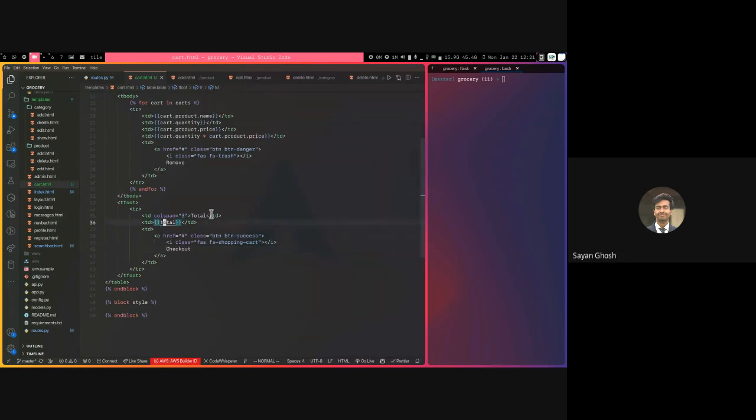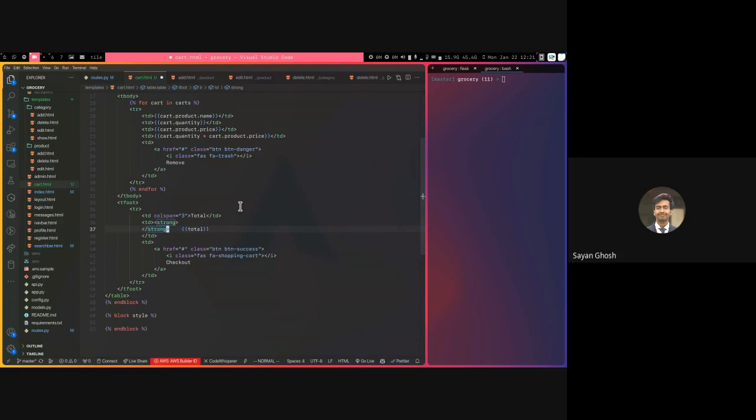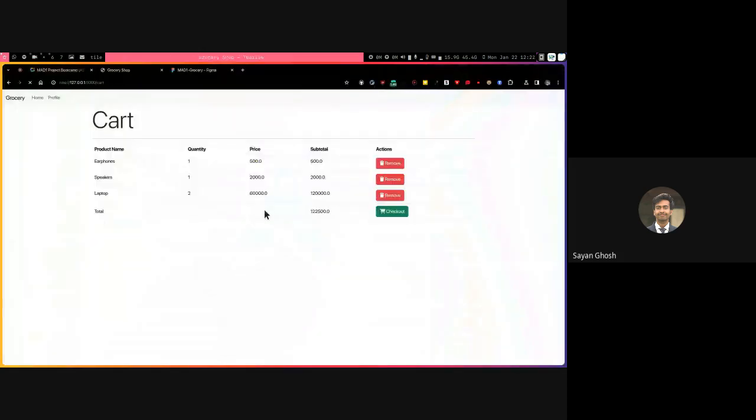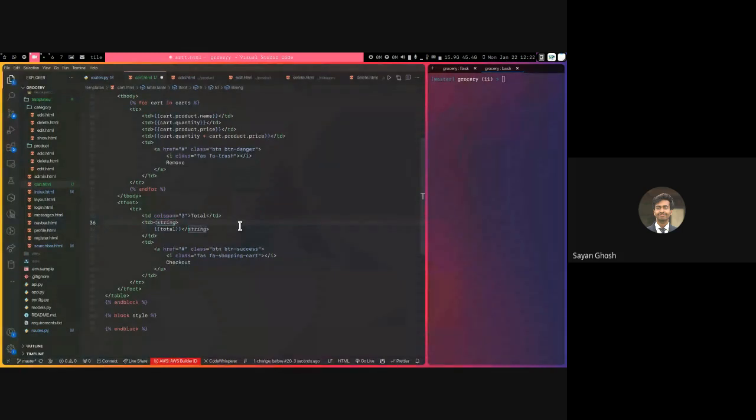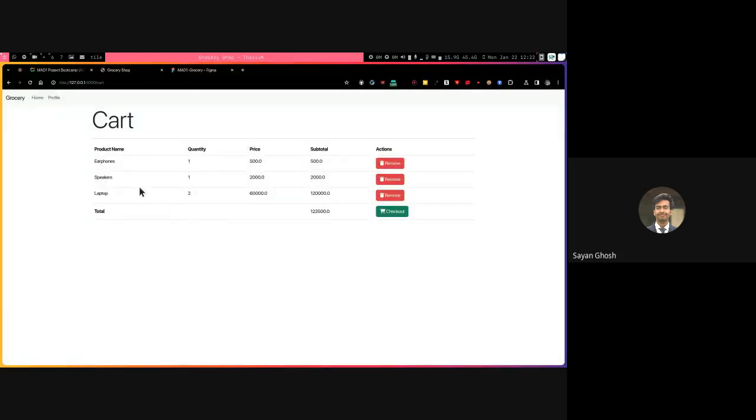Let me just make this bold. All right, and yeah, oh, my bad, not this, but this one. So let me make this bold. All right, so yeah, so we have this table where we can see all the things we have, and we can also remove the items from the cart.